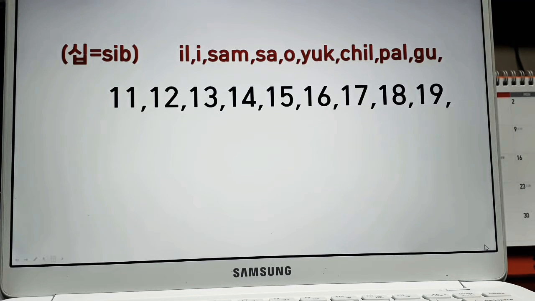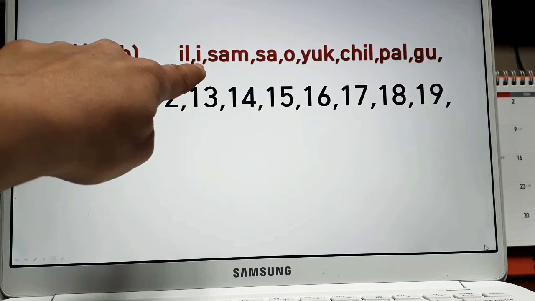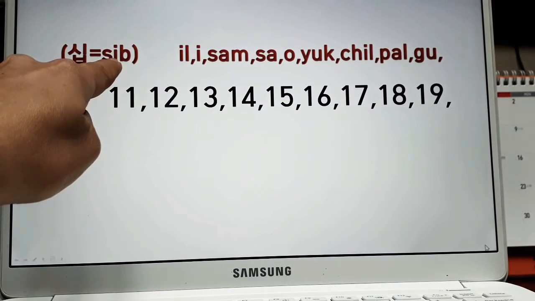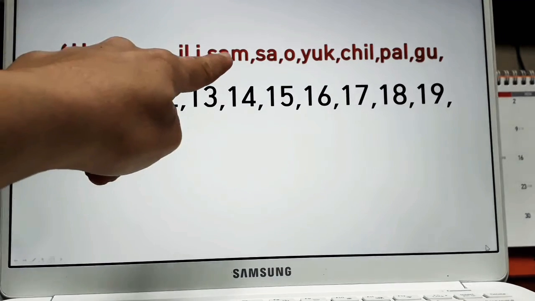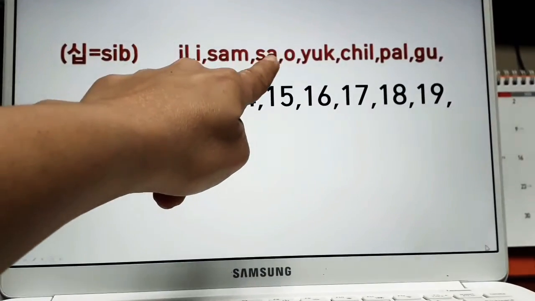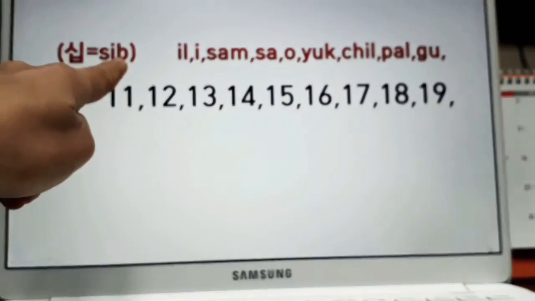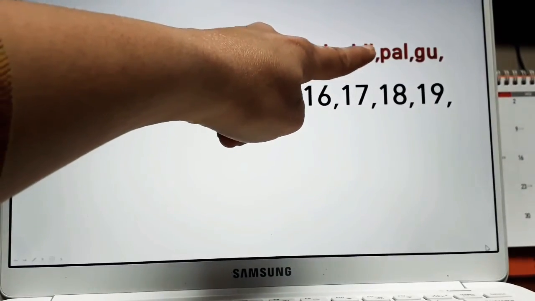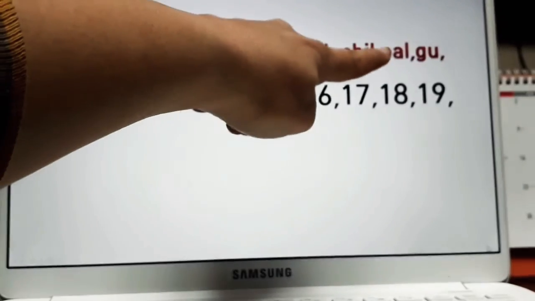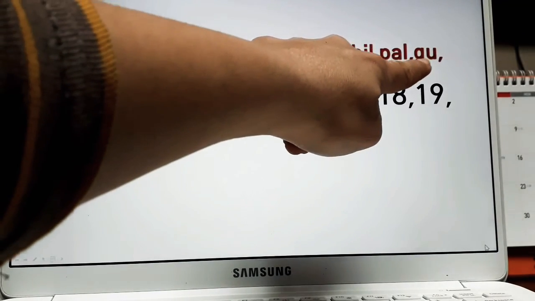Next is 20. So, di ba yung 2 is E? Okay? 2 is E. Kaya pag sabihin mong 20, E, shib. Okay? Tapos, di ba, sam is 3? Pag sabihin mong 30, that is sam shib. 40 is sa shib. 50 is o shib. 60 is yuk shib. 70 is chil shib. 80 is pal shib. 90 is ku shib.